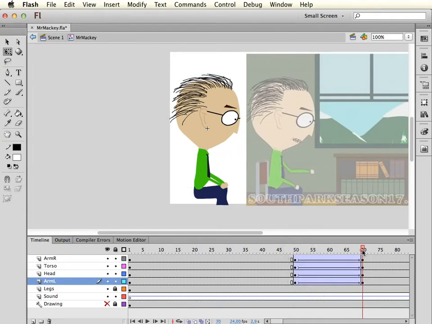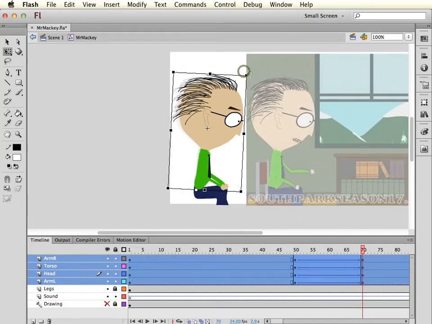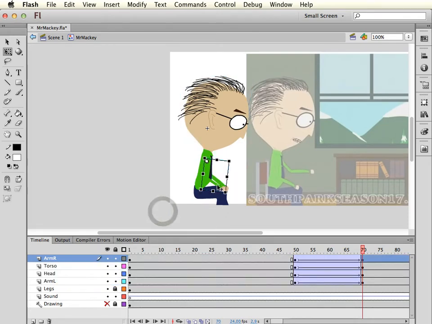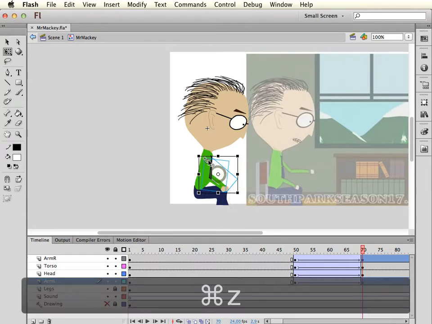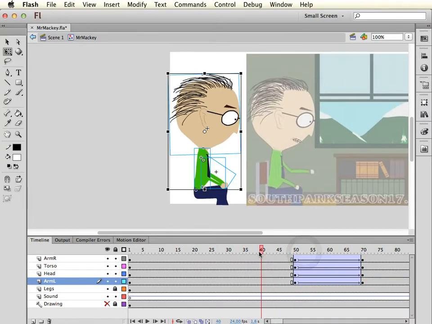Okay, this is where we left off. Of course, we need to rotate the second keyframe. So this is my end position. So I'm going to do it like this. And he's moving his arms forward. So I'm going to select both the arms. I'm going to do them separately. So I rotate them around the correct points. Okay, have a look at this.